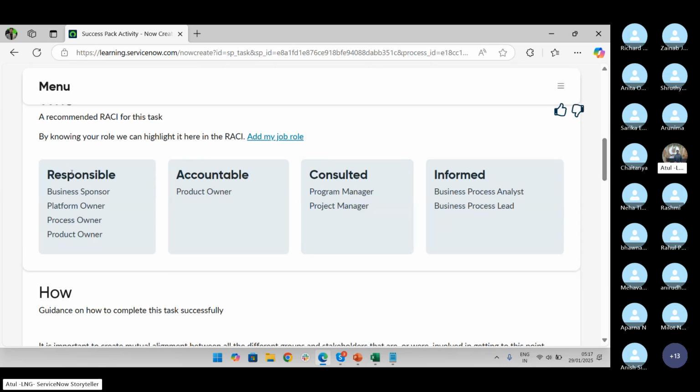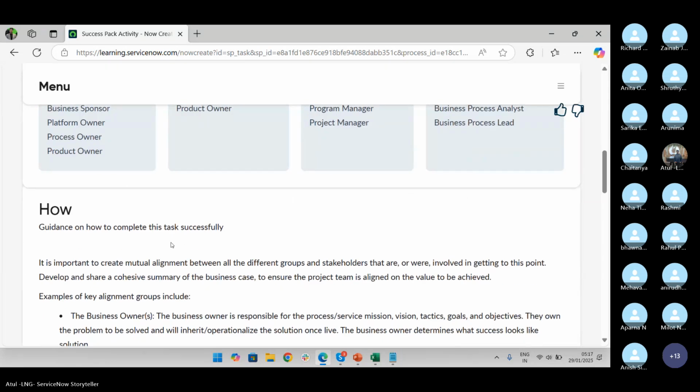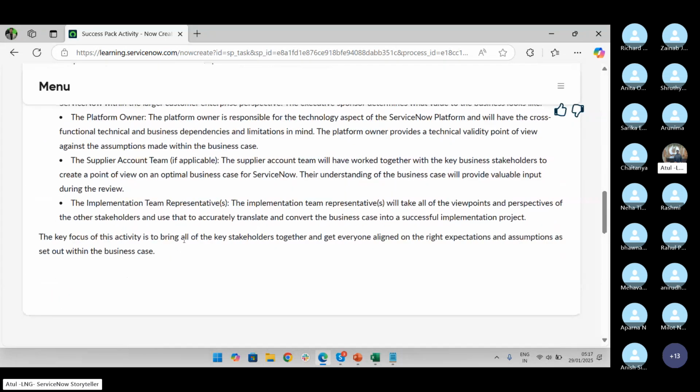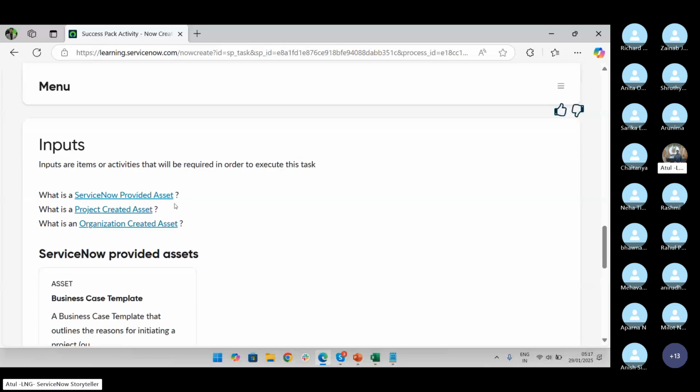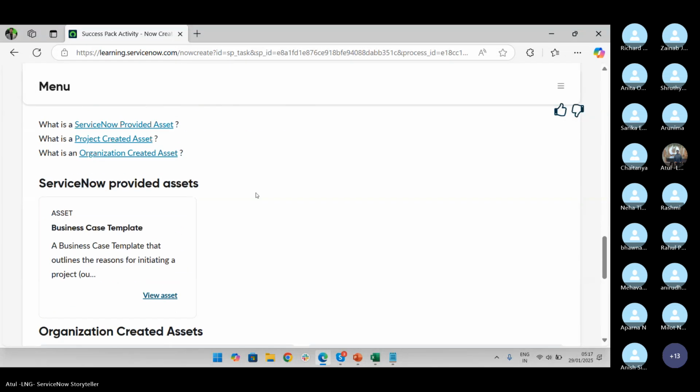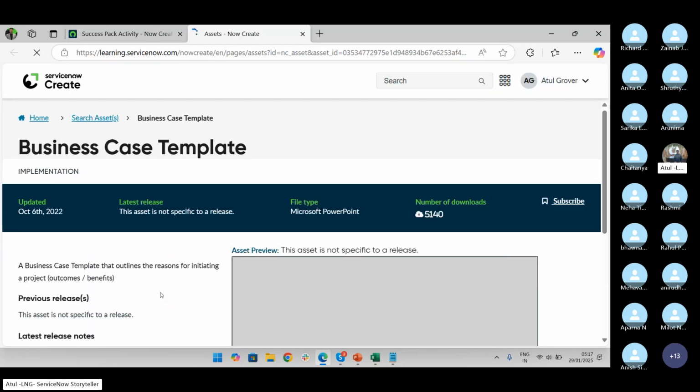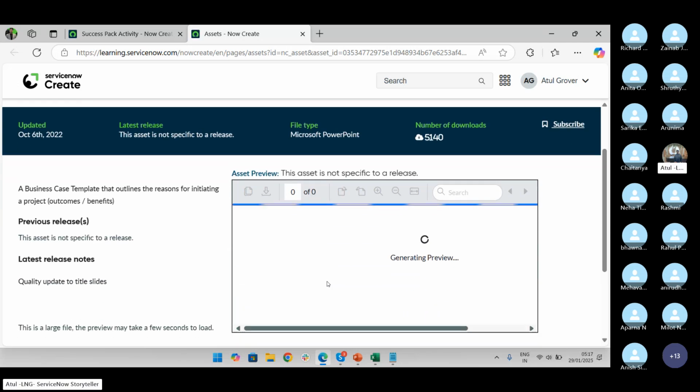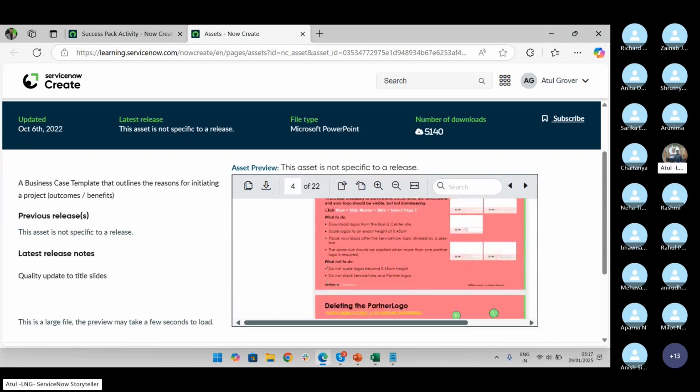And you can see in the responsibility, process owners are here. And informed, we people are here. How it can be done. And then if there is any asset, how to create a business case? Click on the asset. And now you can see this complete format. See.